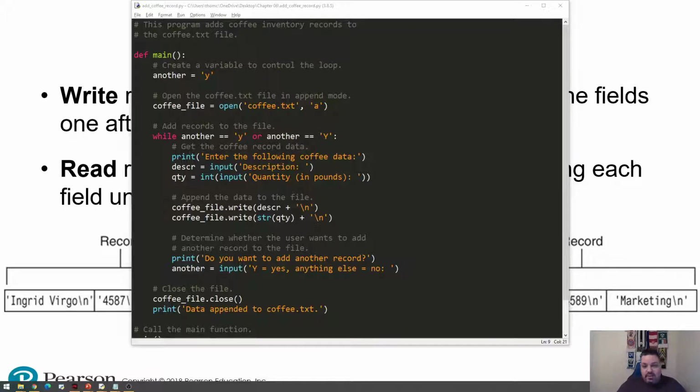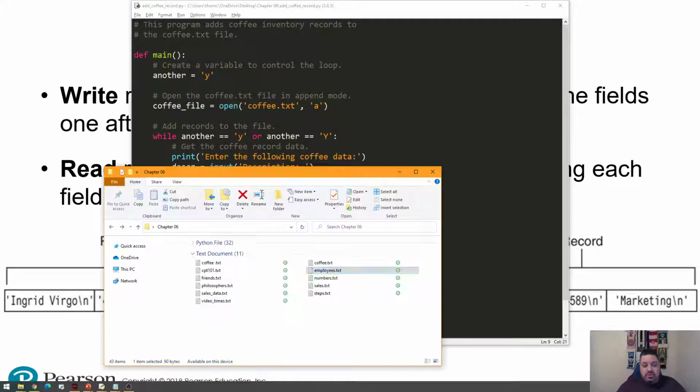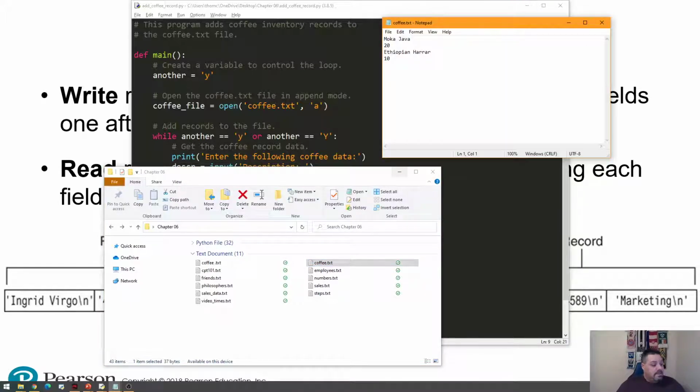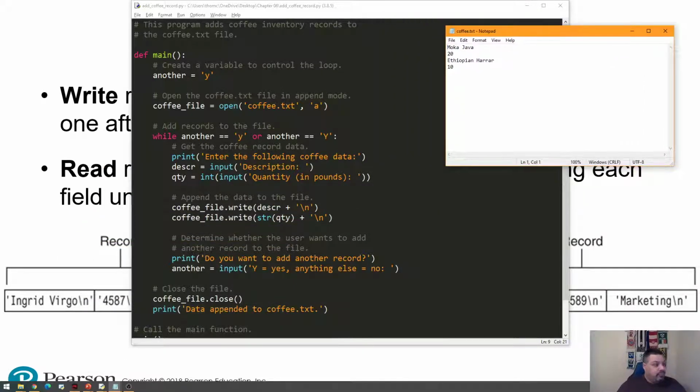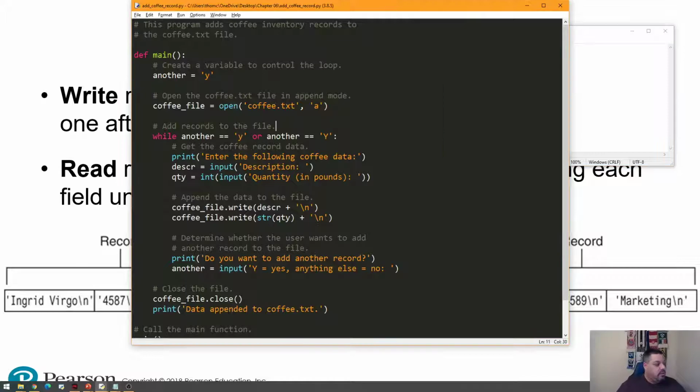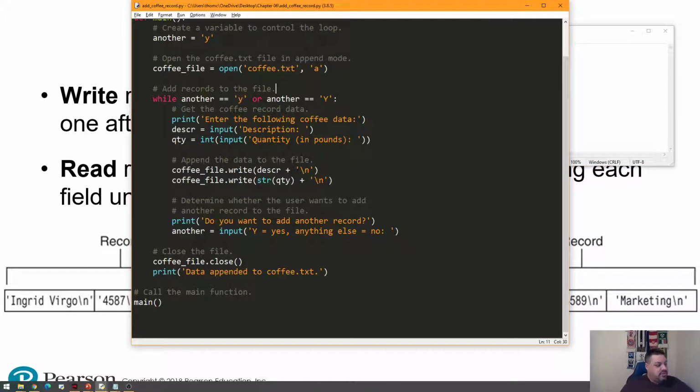Let's immediately look at this file right now, just so we all get an idea of what we're looking at. Here's coffee.txt. I love coffee. Mocha Java, 20, Ethiopian Harar, 10. What could this possibly be doing? Well, let's see. Our loop says, while another equals yes, capital or lowercase, that's good. Print, enter the following coffee data, description and quantity in pounds. Quantity appears to be an int.